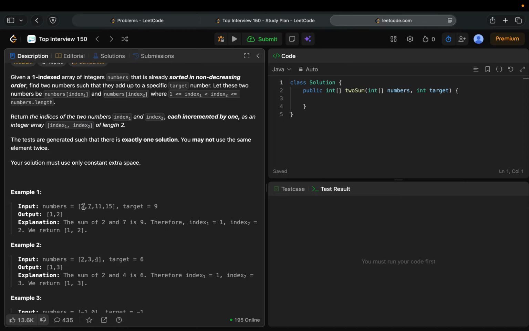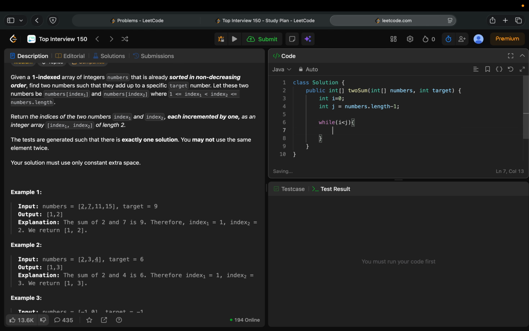First we start from this pointer, and if we are going to use two pointers, we just write this code first. j is numbers.length - 1, while i is less than j, and that's how we start, because one pointer starts from there, one starts from there. Okay, we add 15 plus 2, how much is 17. If it is greater than the target, then we will move the right pointer, otherwise we will move the left pointer.